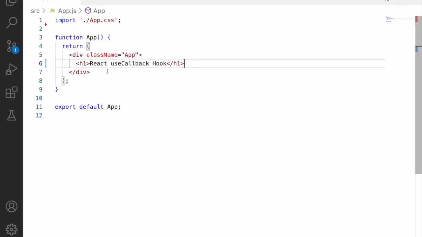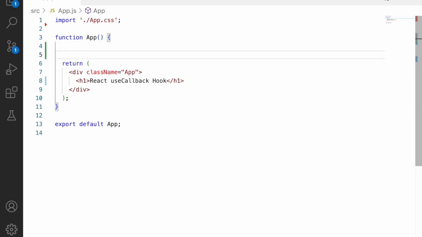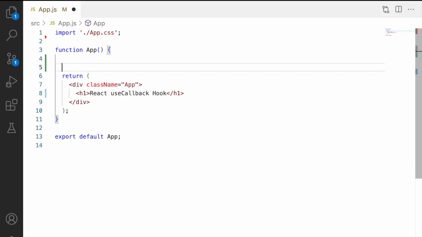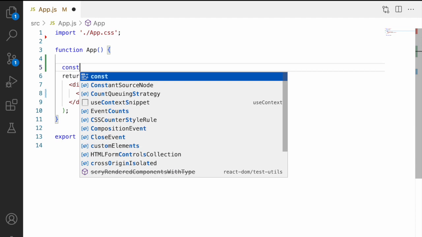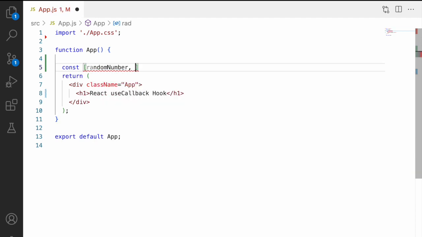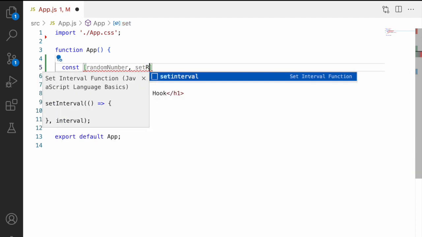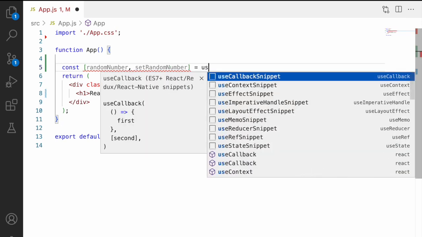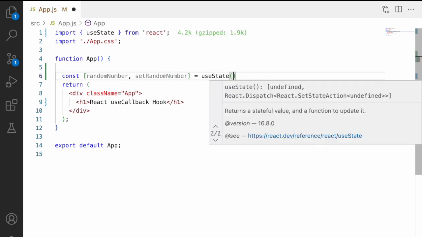For example, I'll go with a small example where you will be creating a random number and a counter, the same example I showed in the previous video as well. Try to see the previous video where I'm using useMemo and how exactly it works. Here it will be a little bit different, where you can use a callback. So now I'll create a random number, and I'm using a setter method called setRandomNumber, using useState, and the state is of 0 value.